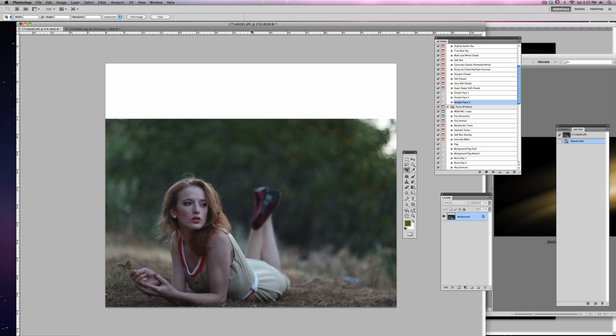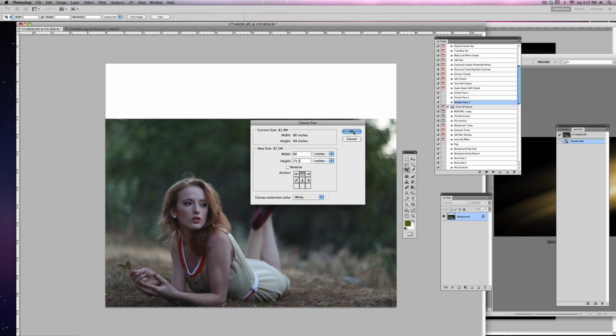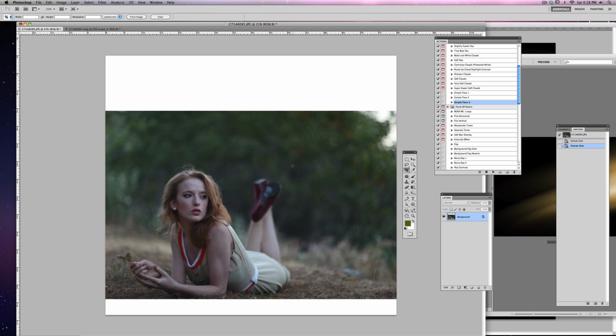Now I'd also like to add a little more canvas below her elbow. So again, I'm going to go to Image, Canvas Size, and now I select the button up here so that my arrows are pointing down, and I'm going to say, let's see, how about 73.5. Okay, so now I've got a little bit of image to work with below, and a lot of image actually, to work with above her.